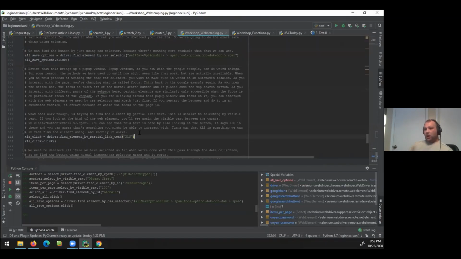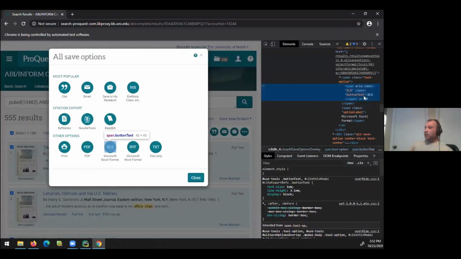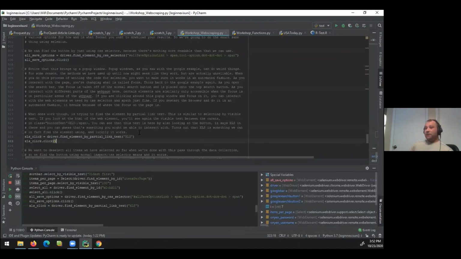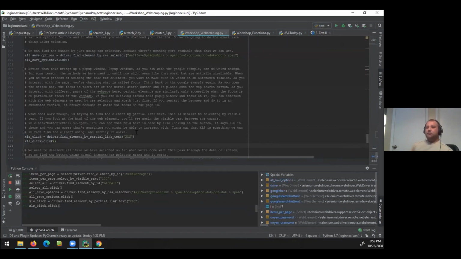You can do that by finding partial link text. So we will define this button with driver.findElement by partial link text, XLS. Just to reiterate that, you can see that right here. And that will actually find the button. Then we can very easily click on it.